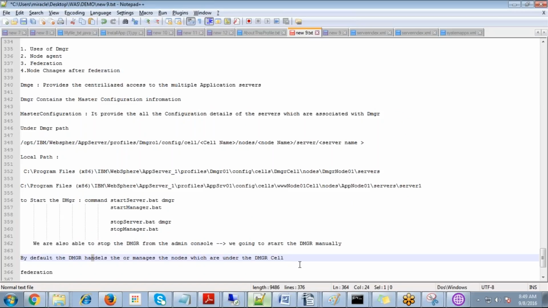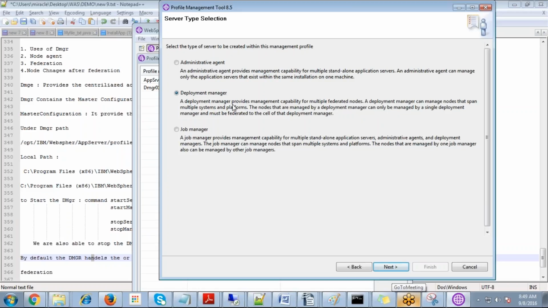So what are the nodes which are federated to the DMGR? Only those are managed by the DMGR. A deployment manager provides management capability of multiple federated nodes. The nodes which are federated with the DMGR are the only ones managed by the deployment manager. A deployment manager can manage nodes that span multiple systems and platforms.